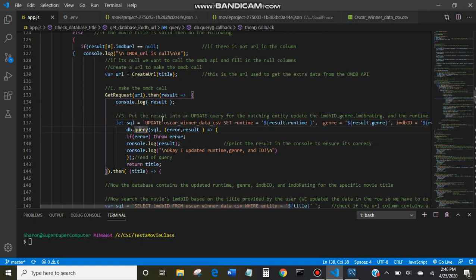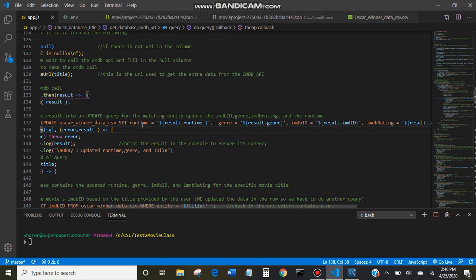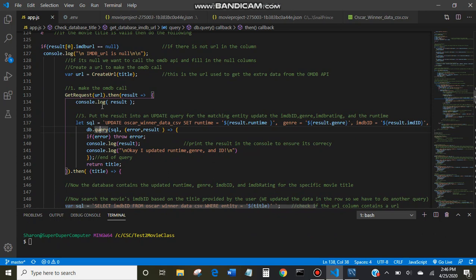Based on the results of this IMDb call, we're going to update our database. All the extra information I said I added, extra columns so we get extra points, we're going to update all of these. This call will return all of these. So let's do result.runtime, that's the thing it returns, result.imdb. Update all of them and log it.